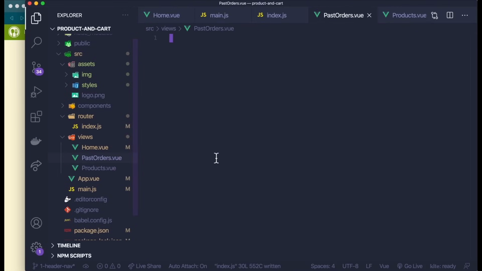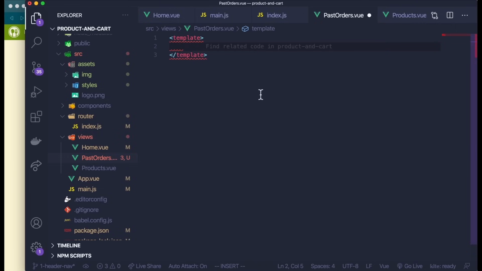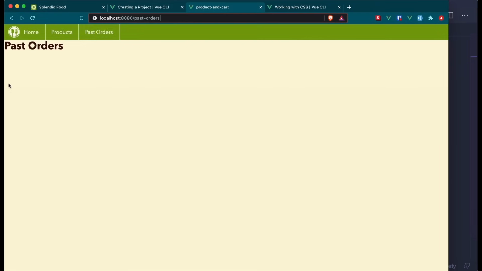orders.view. And I have a shortcut snippet here. I'll show you how to use this in a second, but if I click enter, it just created the template tag for me. And I'm going to put in each one in here that says past orders. And now I have this page working. So all 3 pages are there. In the next video, I'll be putting content on these pages and then hooking them up to JavaScript to be functional.